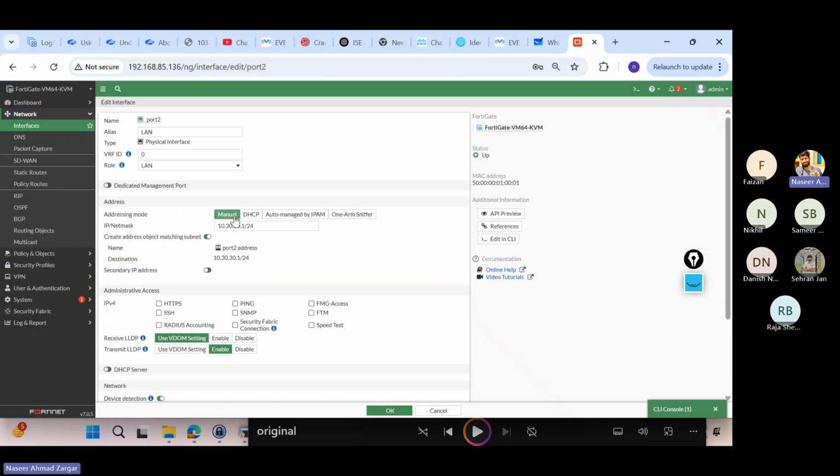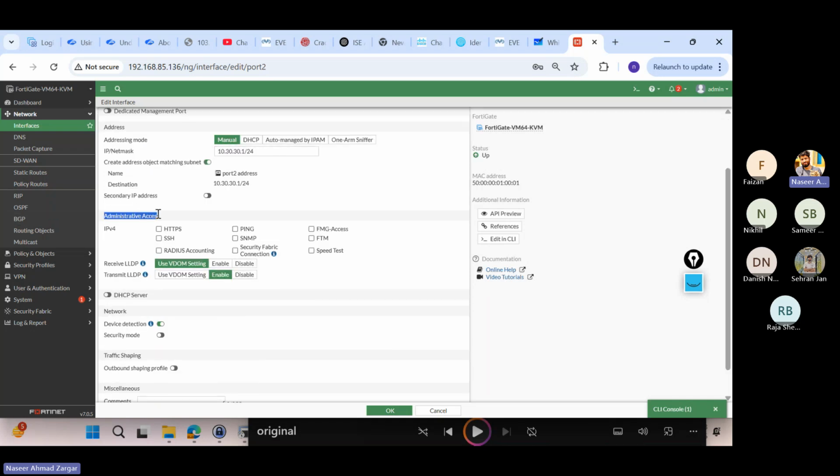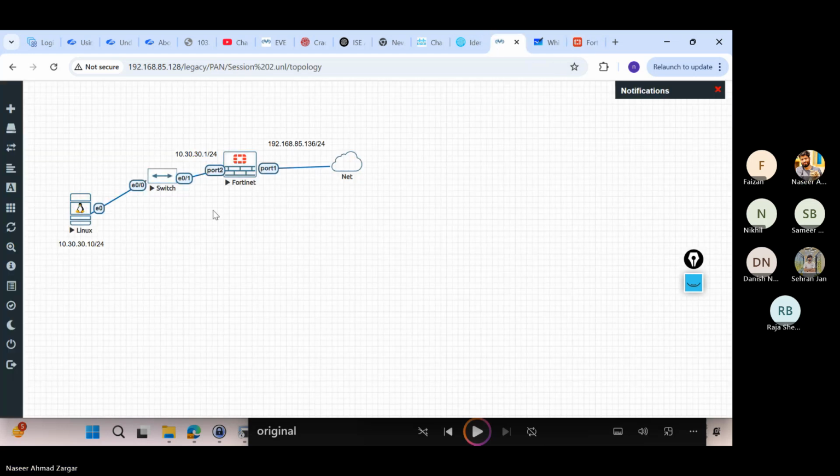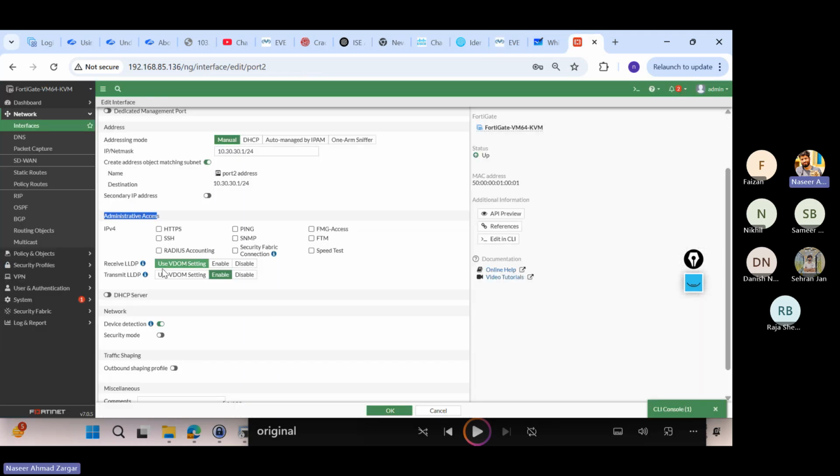So that's the reason I'm keeping it on manual and assigning this particular IP address. And administrative access means the protocols that you are enabling on this particular interface. I'm enabling HTTPS, and when I'm enabling HTTPS, it means this interface is acting as an HTTPS server. Anyone who is trying to access 10.30.30.1 on HTTPS, this port would be able to respond with the HTTPS data. Likewise, if someone is trying to ping me, I will be able to respond with the echo replies.